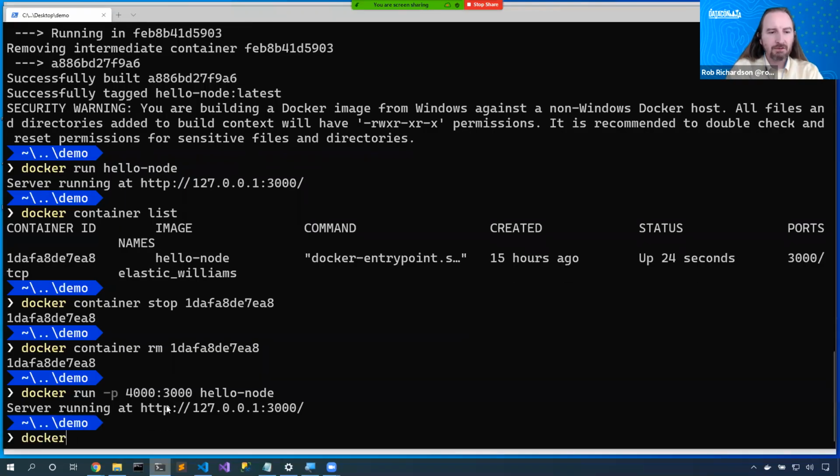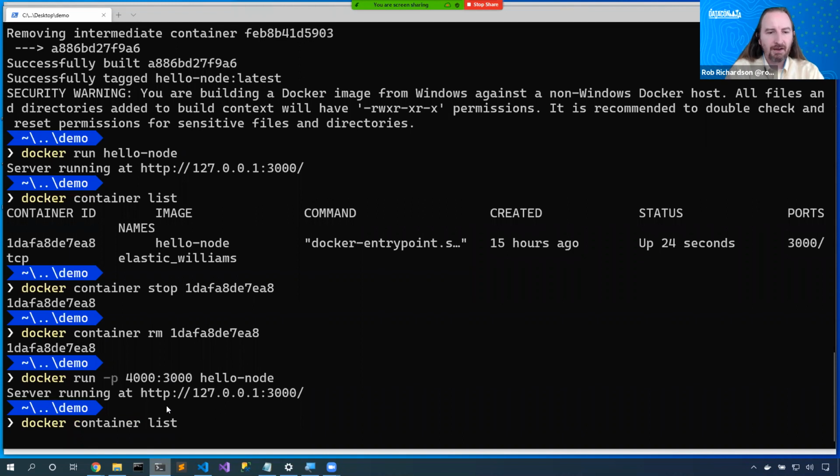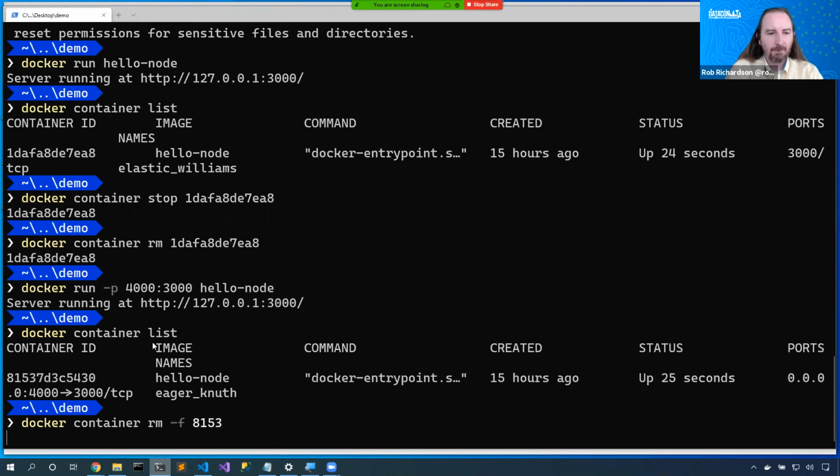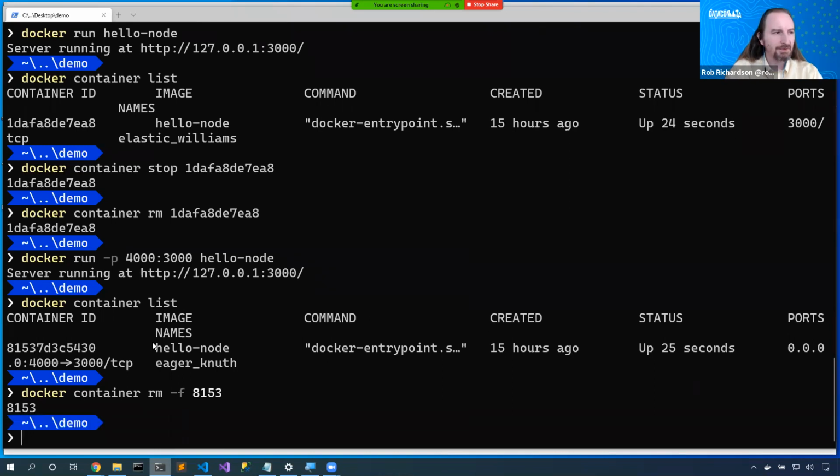Control C, Docker container list, and I can see this container right there. Now I could say Docker container stop and give it some of this container ID, or I could use this image name. But I can also do the stop and rm at the same time. So I'm going to say rm -f 8153. And I only need to give it enough characters to make that unique. Problem solved.